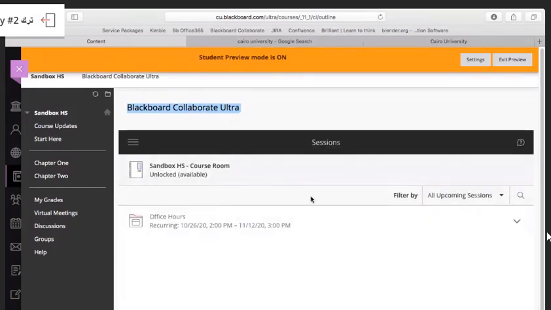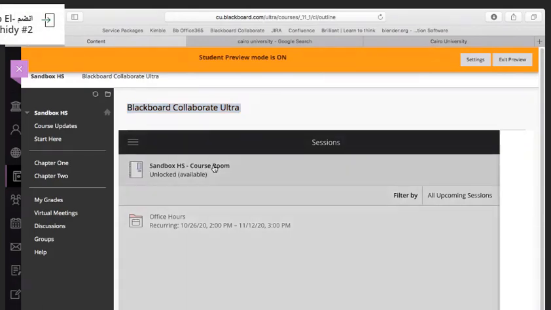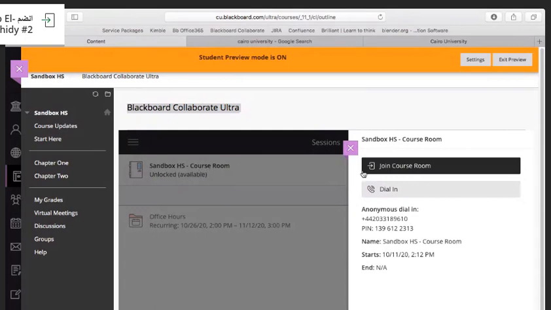And from here, he can start accessing the different sessions or virtual rooms that have been created. By default, there is a course room. So by default, the system creates a room for you called course room. This is available for anyone within the course. Remember, for anyone within the course. So if I'm a student, I just click on the course room and click on join the room.